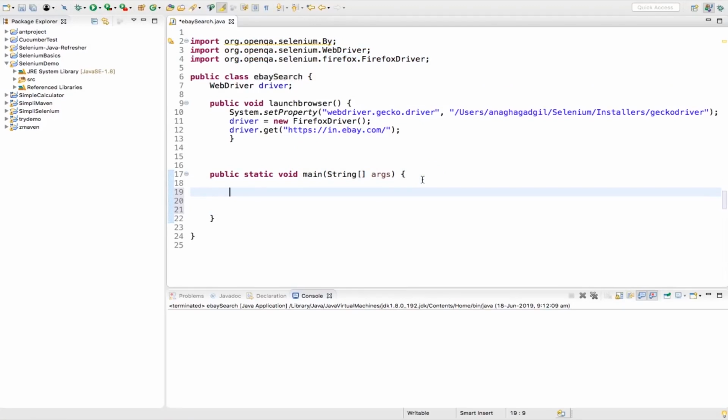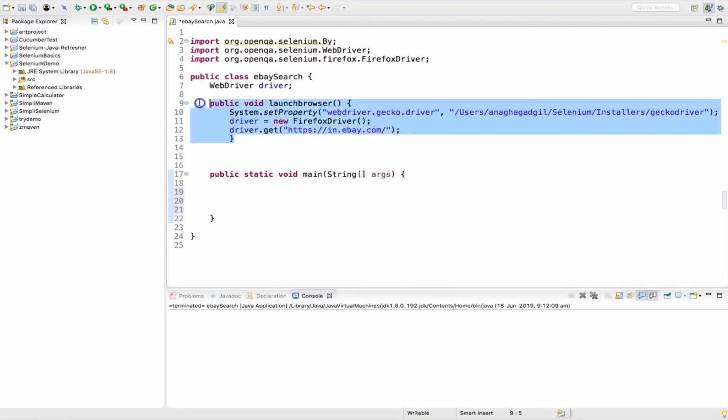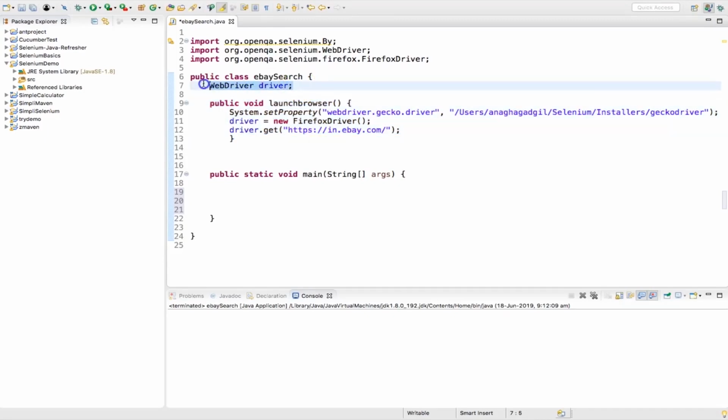Then another thing I do, following a best practice, is that instead of writing all my code under this main function, I create methods for each use case or test case which I'm writing. I'm going to do that today for all the use cases we have taken for this demo. Now let's get started. What is the first thing we need to do? The first thing is to declare your WebDriver, which I've already done here.